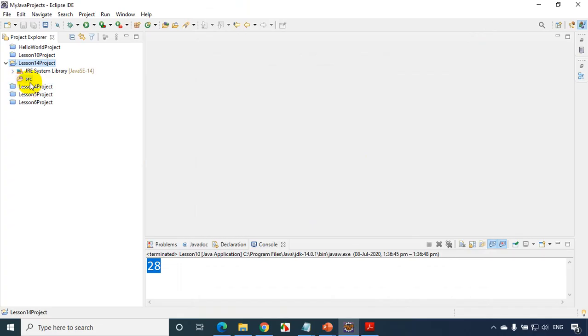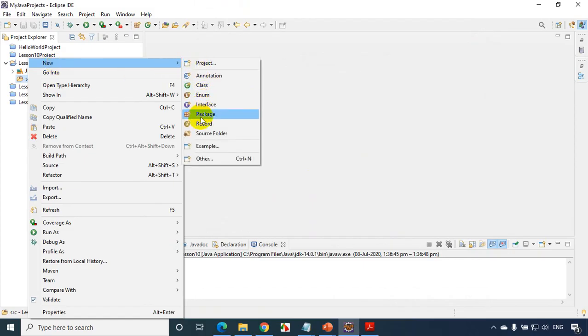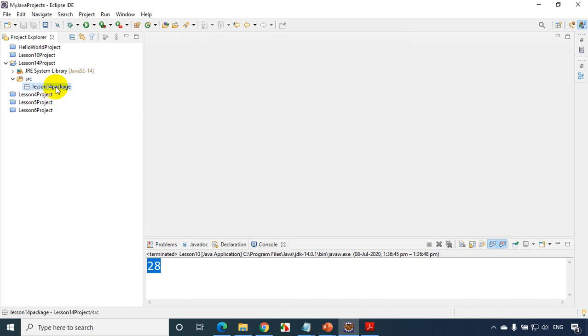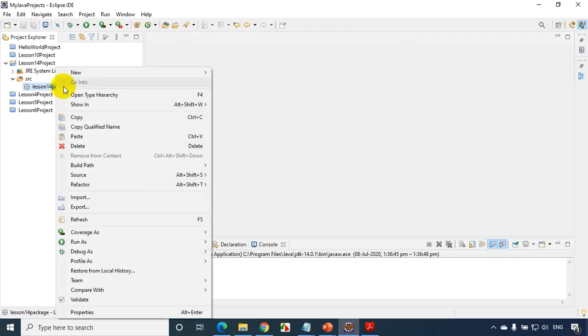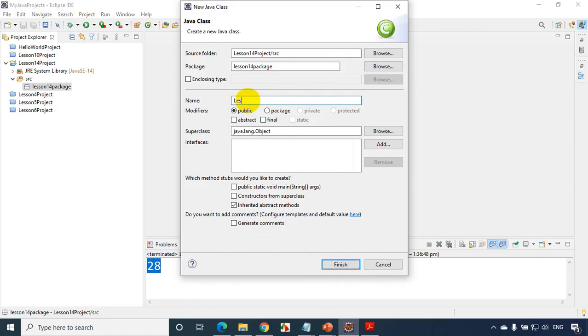The first thing that we always do is create the package first. Right click on this, add new package. Remember, package names normally start with a lowercase letter, so I'm writing lesson 14 package. Always start package names with lowercase letters and click finish. Once I add the package, I need to add a class. Class names normally start with uppercase, so new class, and I write lesson 14 here. I want the main method, so I select public static void main, click finish.